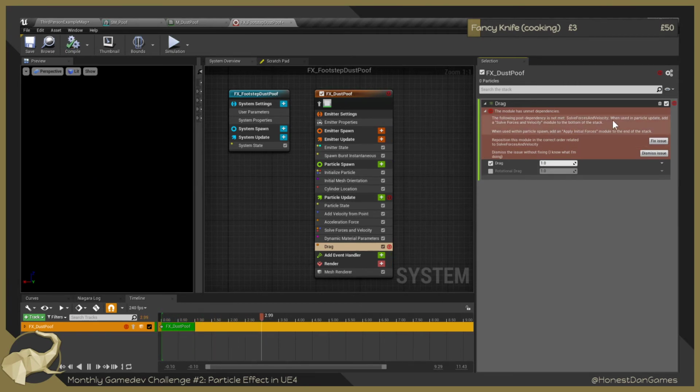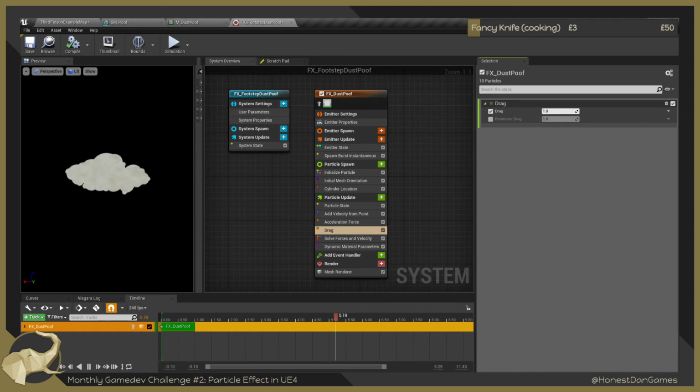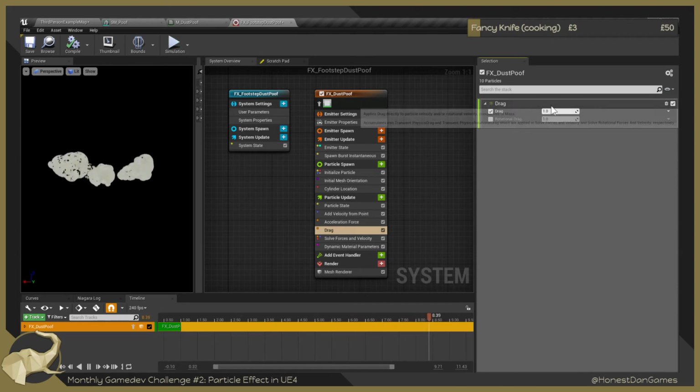Okay, so fix the issue, drag. Let's see what we're using this for, if it explains it for us. Set it to 12. So the drag settings interact with the acceleration force and keep the dust cloud's upward movement from seeming too unrealistic. Maybe that'll be a factor then.